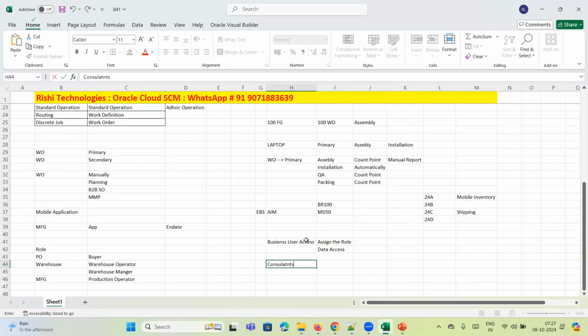Consultants, if you see that business user, they won't perform any setups. They will perform only transactions. But as a functional consultant, what will we do? We will configure the application. We won't perform any transactions. We will just configure the application. To configure the application, what are the roles you require? So you need some permissions, right? So how will you configure in the application?